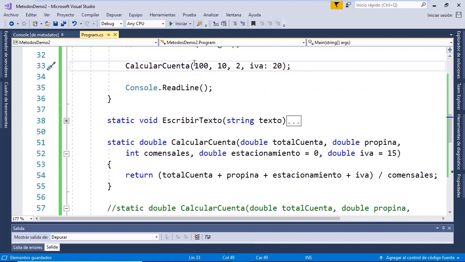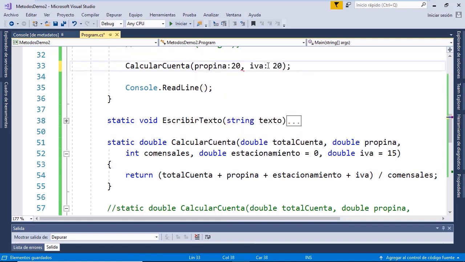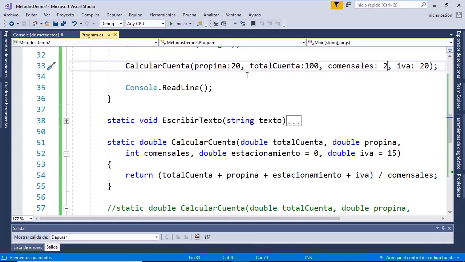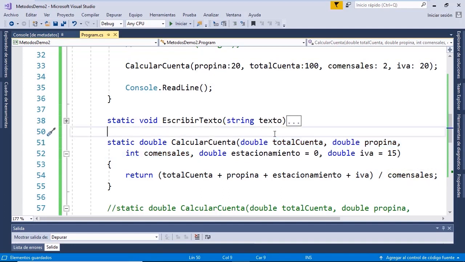We can also do that with mandatory parameters. For example, here I could indicate that I want to define tip with a value of 20. I can indicate that I want to call the total account parameter with a value 100, and finally the diners parameter with a value of 2. Notice how we don't have any problems, even though we are calling the different values in a different order than how they are defined. Obviously, the best use that can be given to them is, as I mentioned earlier, in conjunction with the optional parameters. That's how we can use named arguments to call in different order the different parameters of a method.